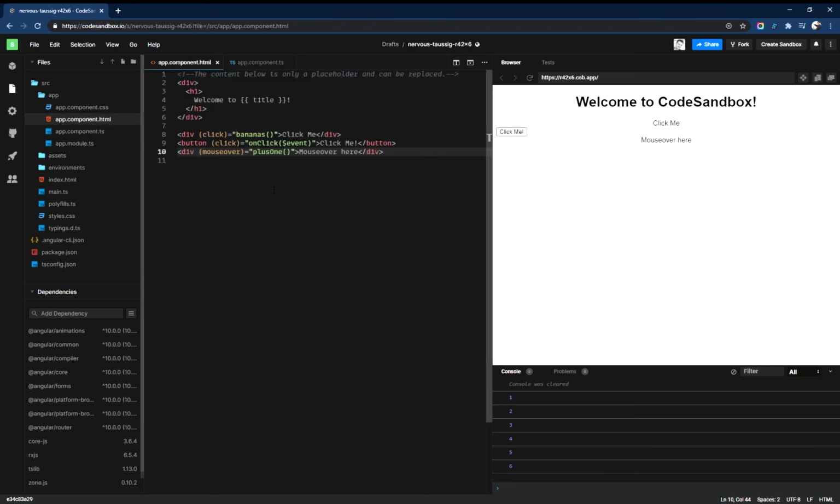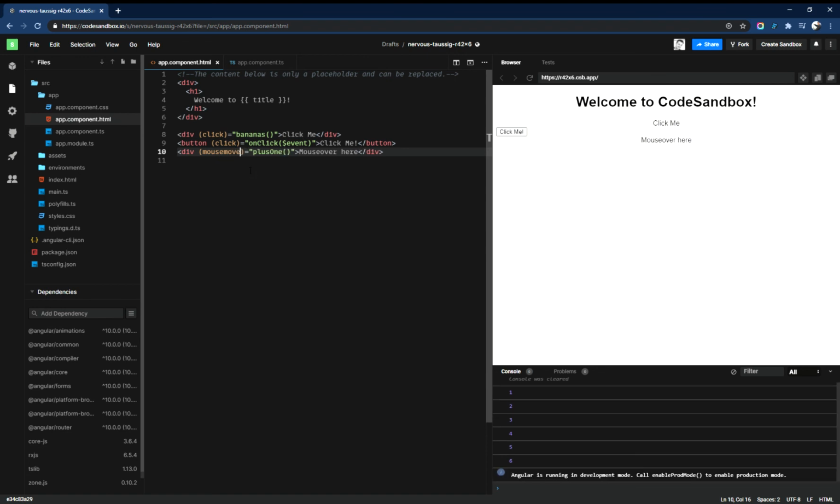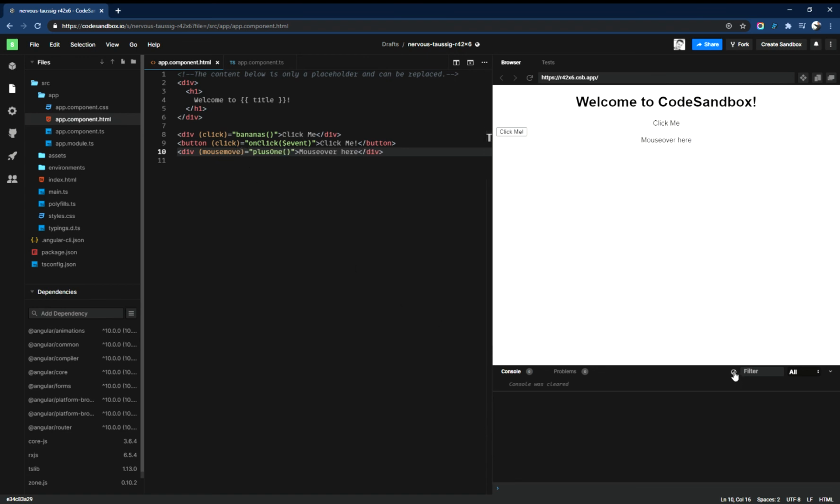So the other thing we could do is we could change this to a mouse move, and we can really see it work. Let's give this a clear. And there it goes. It's just going crazy because I'm moving the mouse. All right, quick video on using events and event binding in Angular.